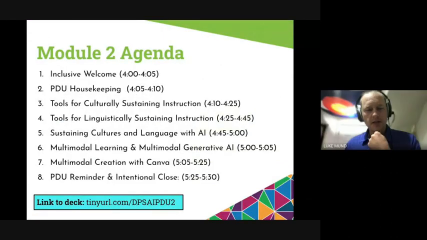And our agenda today, and we know that people are going to be kind of in and out as it is after school hours. So come as you can, but we will have the Edpuzzle recording posted afterwards as well for anything you need to do async. So we've done the inclusive welcome.